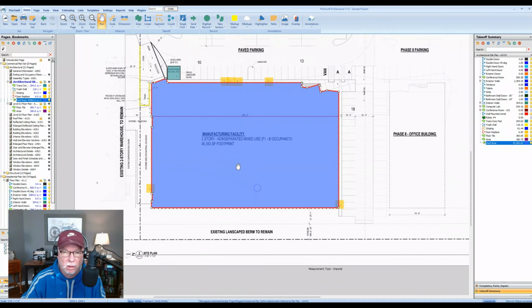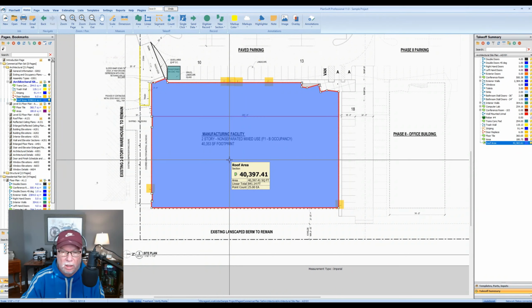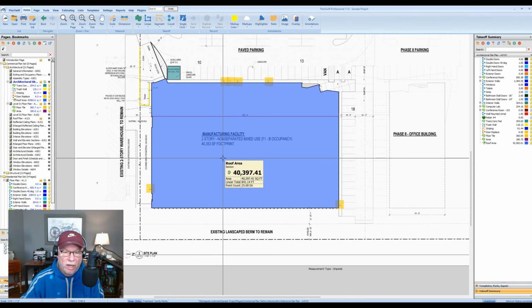Okay, we sped up the process. So now this says the roof area is 40,397. So it's not as exact as maybe the actual interior square footage that the architect records, but you can see it's actually pretty close for as big as that is. So it says 40,000, we'll call it 40,400 square feet.